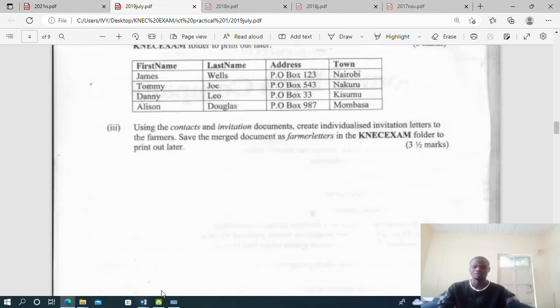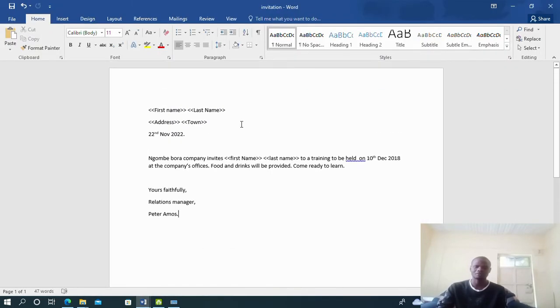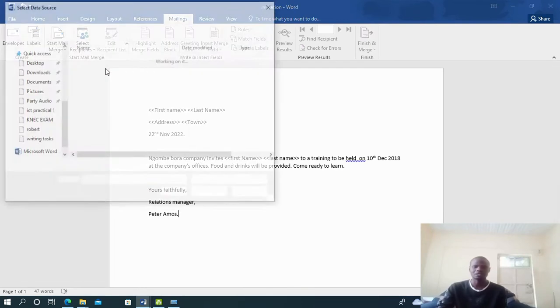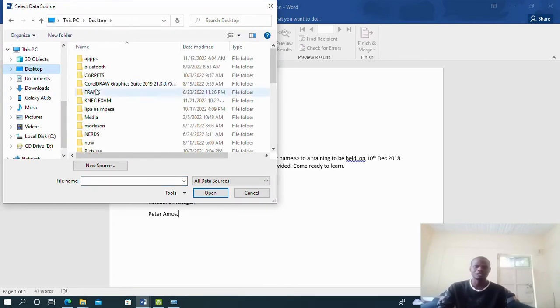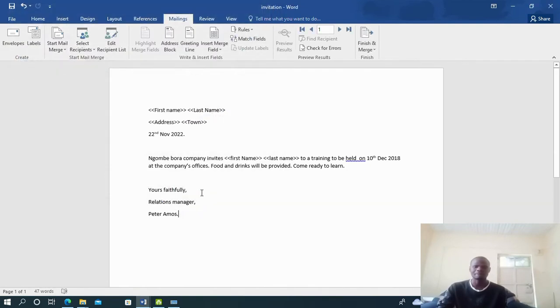So where do we do the mail merging from? We normally do the mail merging from the letter. So how do we do it? We go to Mailings, Start Mail Merge. You select Letters, Select Recipients, Use an Existing List. Then locate where the existing list is. It is inside Desktop and inside the folder called KNEC exam, and it is called what? Contacts. Click Contacts and then Open.